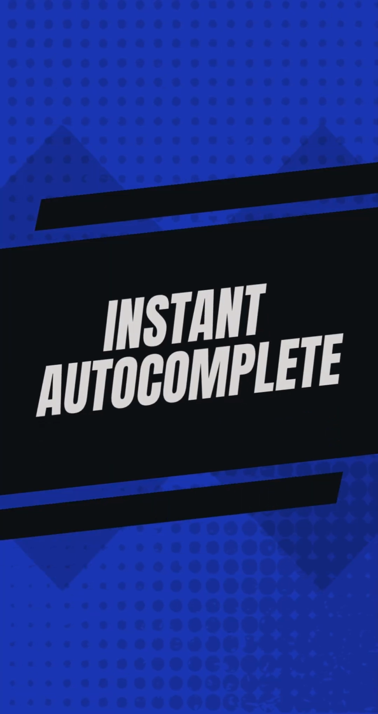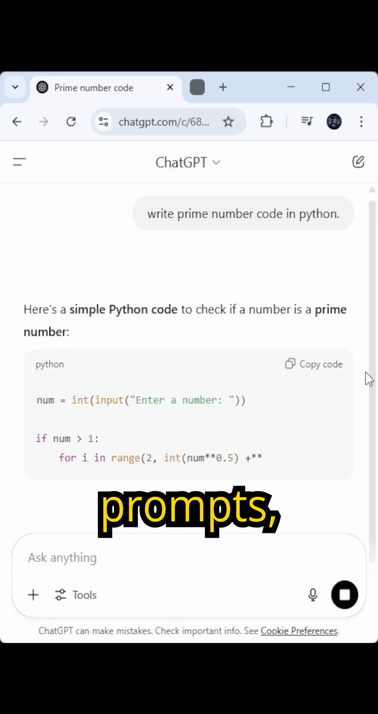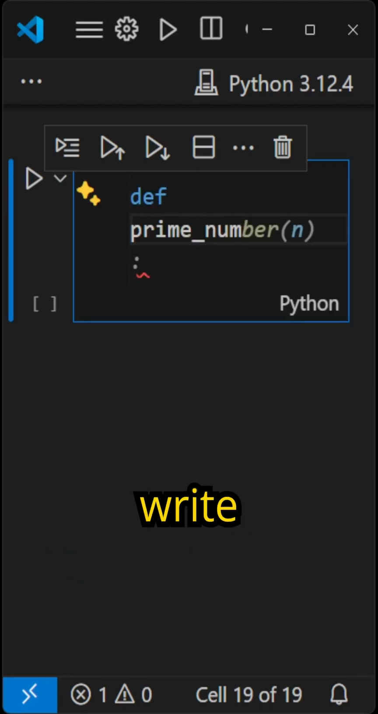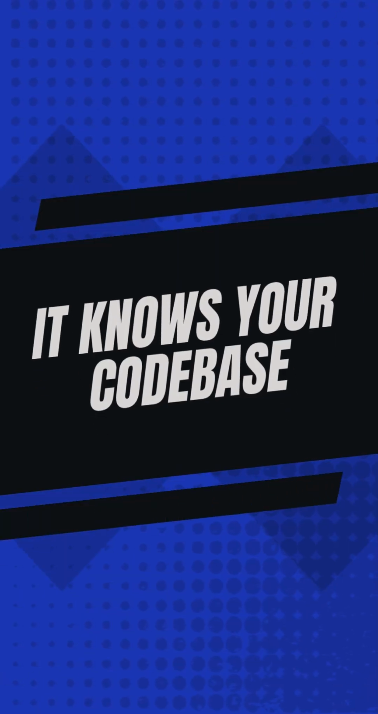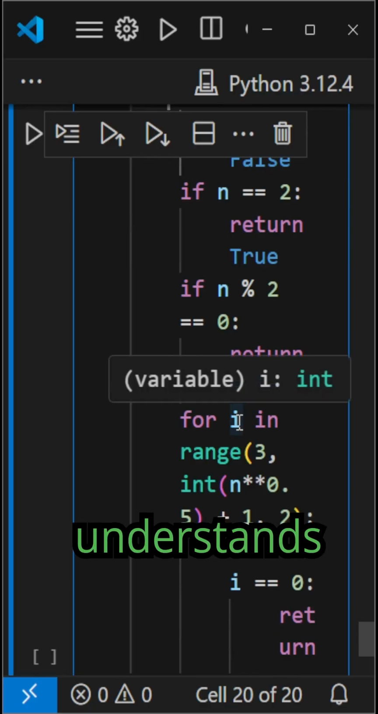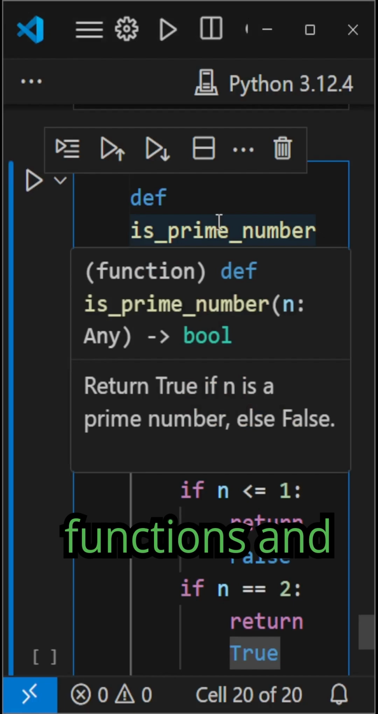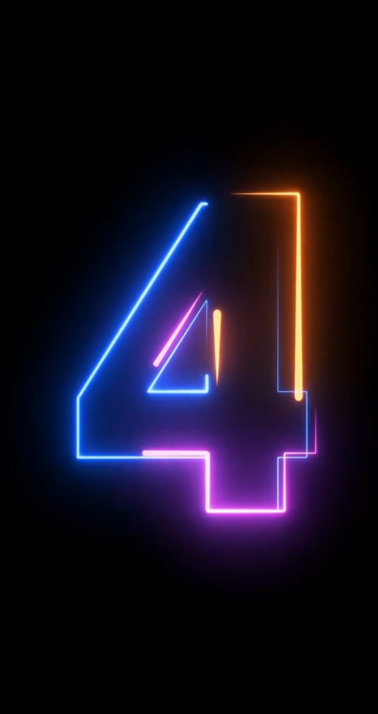Instant autocomplete. While ChatGPT needs prompts, Copilot predicts what you'll write next. Instantly. It knows your code base. Copilot understands your variables, functions, and even project structure.